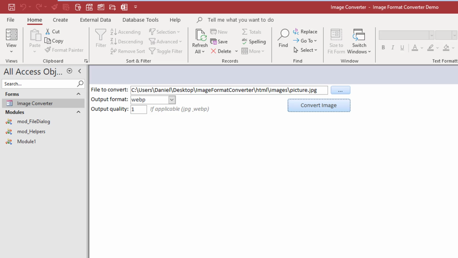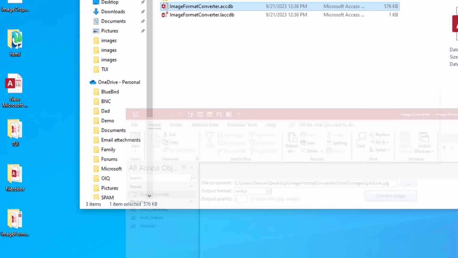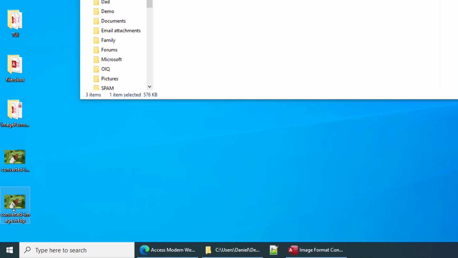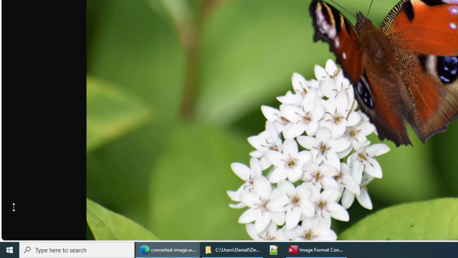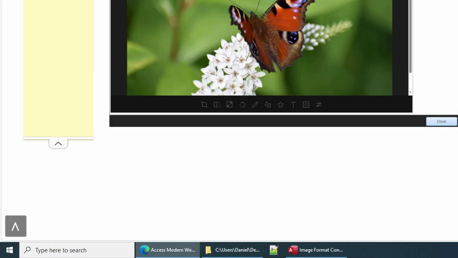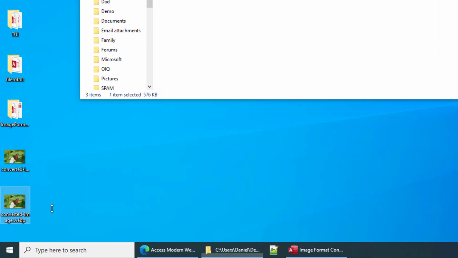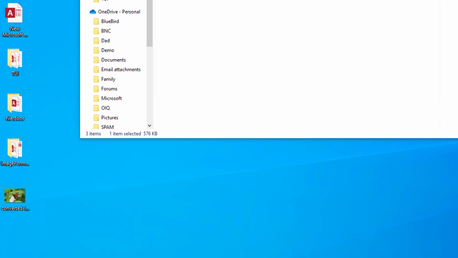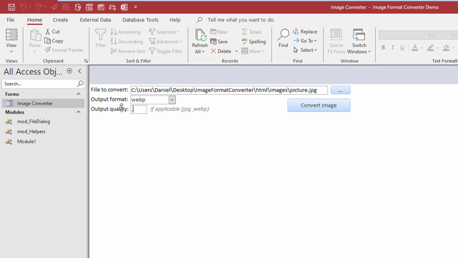And if we minimize this again and come here, we now have the WebP. And just to demonstrate it does work, there's no issue there. If we come back here and hover over it for a second, you'll see it's 1.46 megabytes in size. Let's come back here and change this to 0.3 output quality.